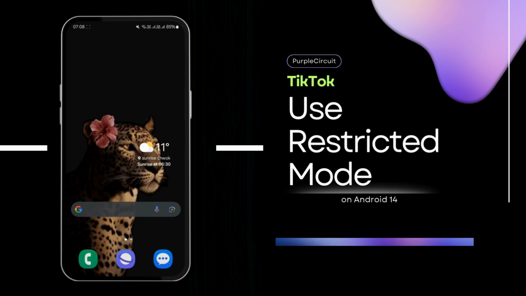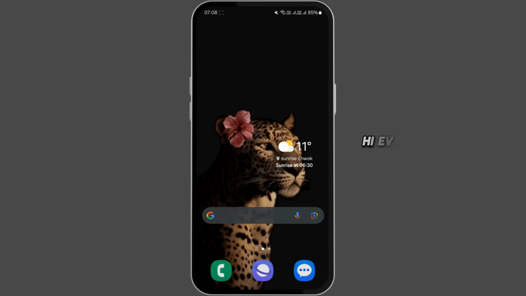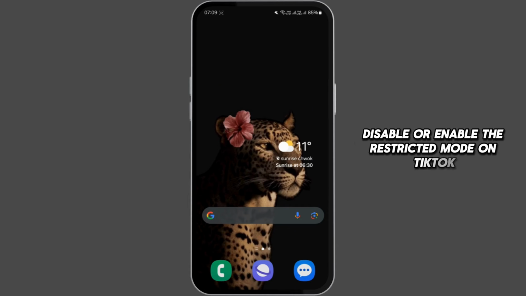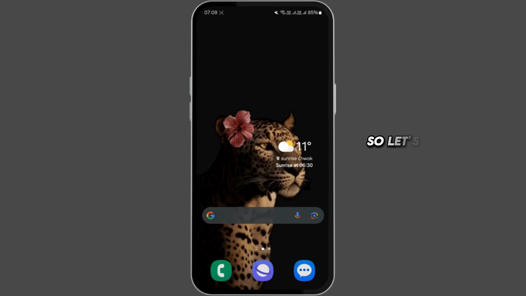How to use TikTok's restricted mode. Hi everyone, welcome back to our channel. In this video, I'm going to show you how to use, remove, disable or enable the restricted mode on TikTok. So it's a quick and simple process, so let's get started.